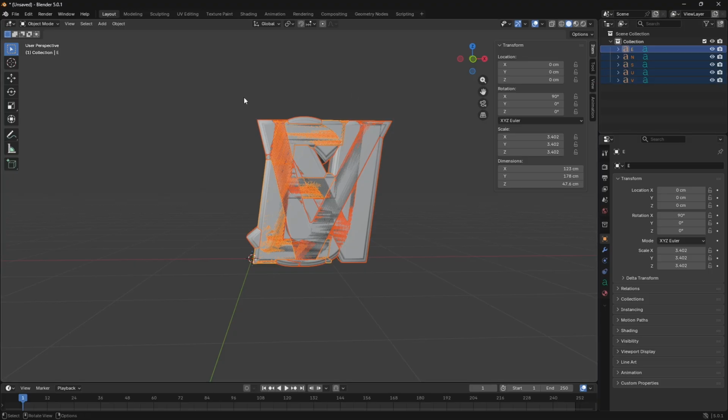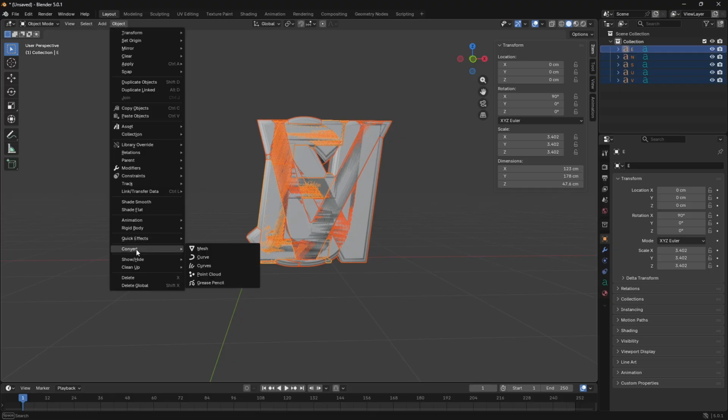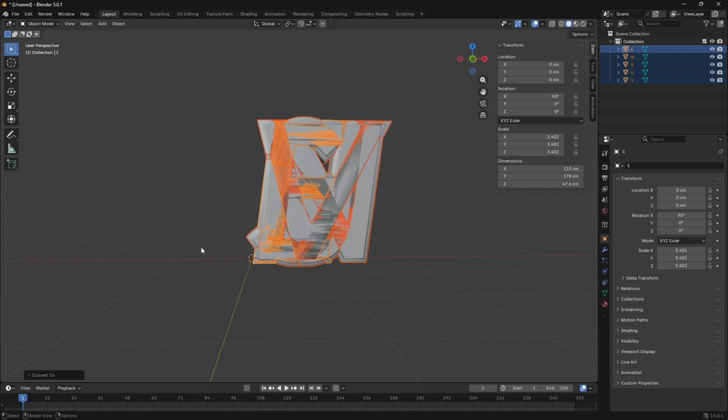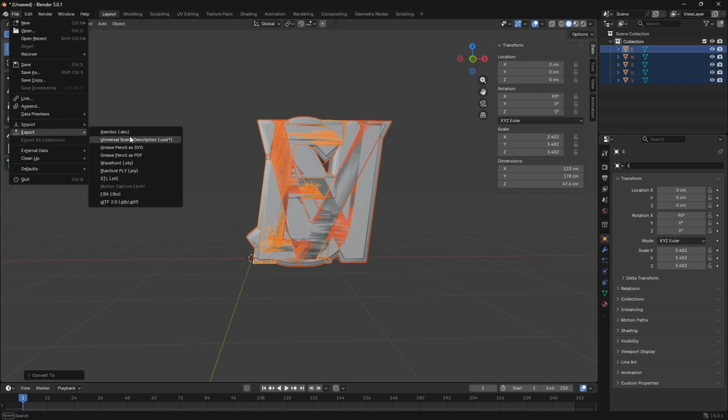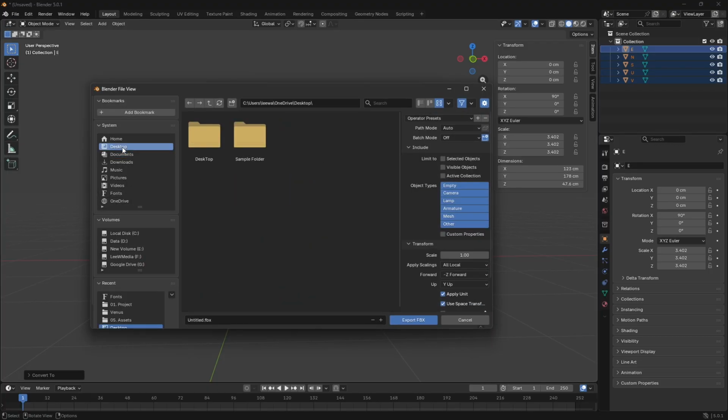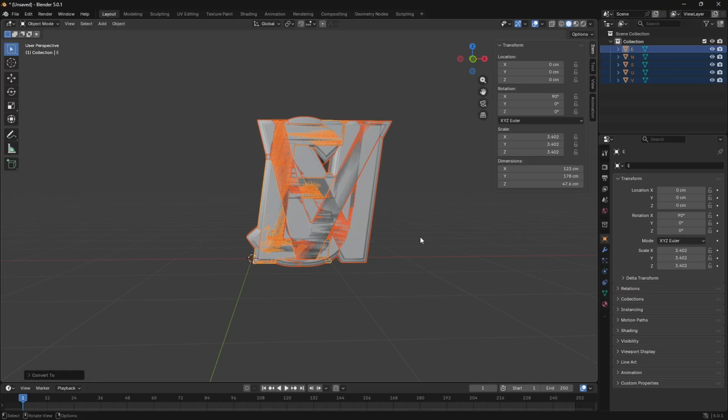and we're going to need to convert them to a mesh. So with them selected like this, and now we'll go up to Object and we'll drop down to Convert and Convert to Mesh. They're all now a mesh, so we can export this. Up here, we'll go to File, Export, and I'm going to export as an FBX. I'm just going to drop this on my desktop real quick, and I'll label this Venus and hit Export. So at this point, we're done in Blender.